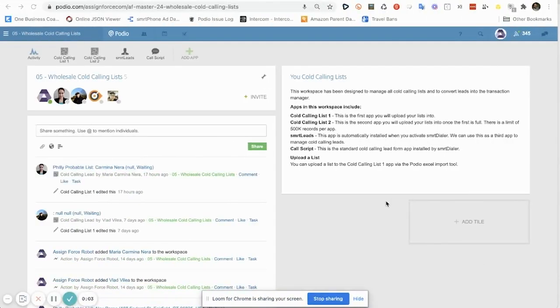Okay, step one in this process is really to prepare your cold calling app. Now, one of the great things about smrtDialer is that you can upload your lists into a cold calling app that's completely separate from where you keep your normal leads, and then use the genius of Podio to push everything over and automate it. This means that you can, most importantly, keep your databases clean.